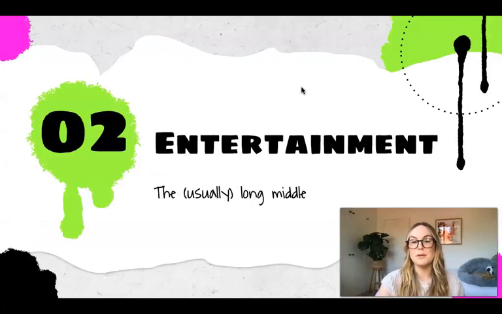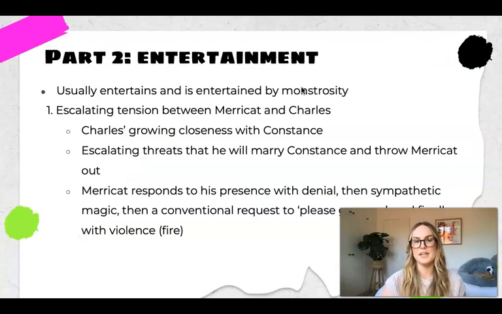So let's now check out the middle, the entertainment part of the text. This is where it usually entertains and is entertained by monstrosity. Firstly, we have that escalating tension between Merricat and Charles. If we think of Charles as our monster, his presence is increasingly felt. He is growing closer with Constance, and that's very much a threat to Merricat. He threatens that he'll marry Constance and throw Merricat out. And Merricat really responds to this, and we have this conflict throughout the middle part.